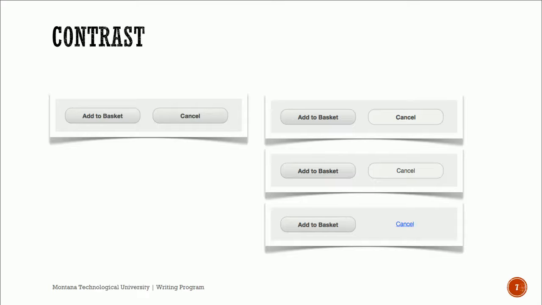Okay, contrast. How do we visually cue our users in when things are different? We use contrast, and here's an example of using that for buttons. Okay, we have on the left-hand side, an add to basket button and a cancel button. There is no difference between these two buttons. So if I am going to try to perform a function, let's say, my eye will get confused. I actually have to stop and read the text on the button. Add to basket or cancel.